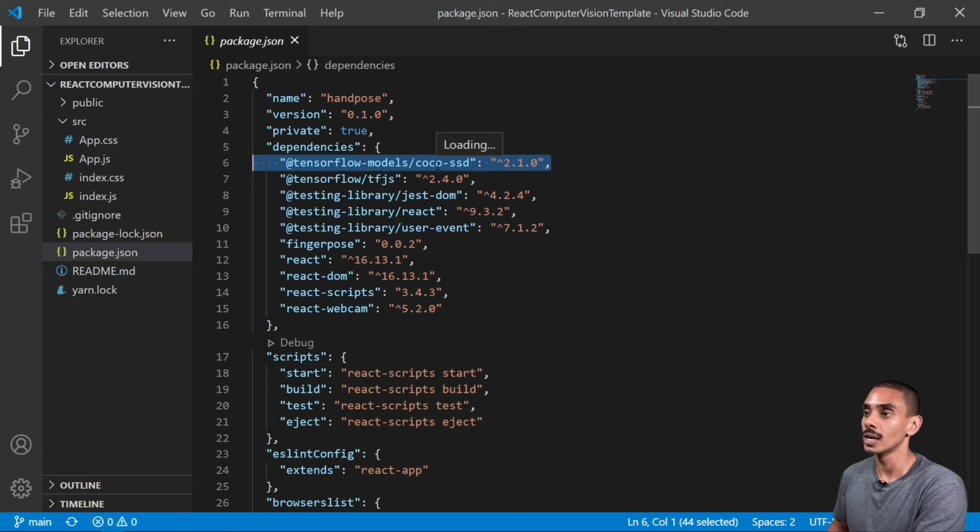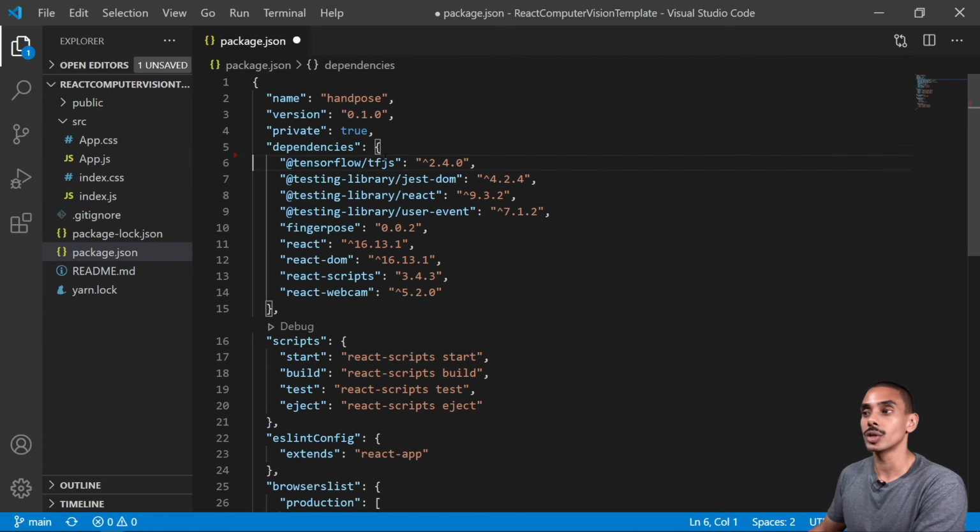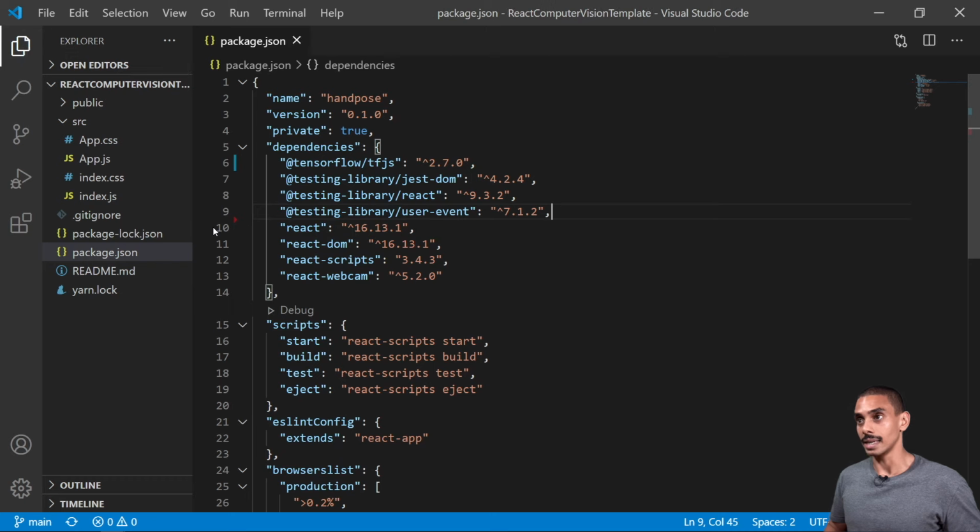TensorFlow Models Coco SSD. So we can remove that. And we're just going to make sure that we've got an upgraded version of TensorFlow.js. So at tensorflow/tfjs, we're just going to make sure that we have 2.7. And we can also remove finger pose. We're not going to need that as well. So you can remove that line and hit save.